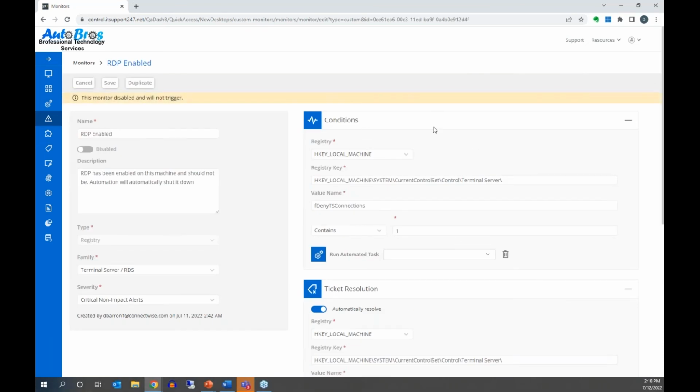So here you see I have that condition built out for whenever this registry key and the value of it contains a 1, we're going to run an automated task on that, and I'm going to stop that remote access. I've already built out a script for this. It's going to automatically disconnect, stop the service of it, shut down any RDP sessions that are currently available, and then reset that key. So I don't have to worry about that. I'll still leave that ticket.